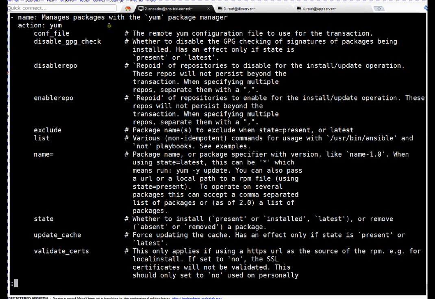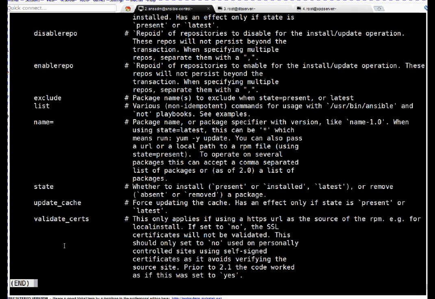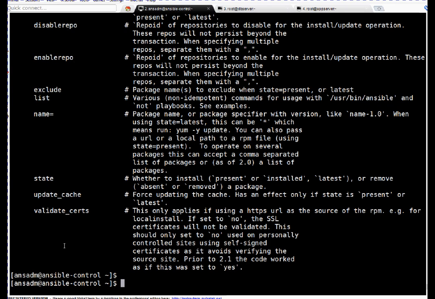Okay, if you see, these are the options or actions that yum module can do. It can configure the remote yum configuration file, enable repo, list repos, name, state, update cache, validate certs. All these functions this particular yum module can do. So you can check this module for which you are looking information. I am repeating the command: ansible-doc -s followed by module name.